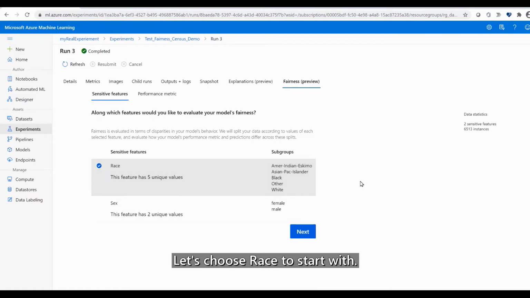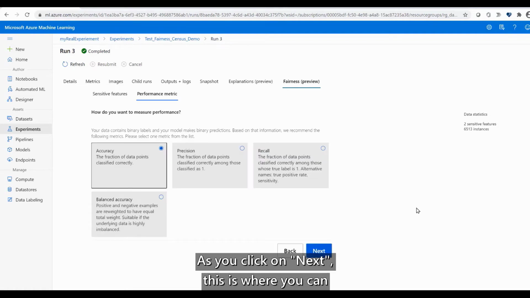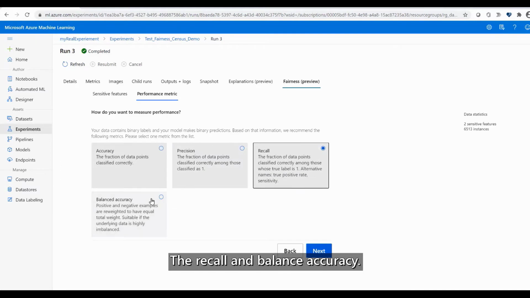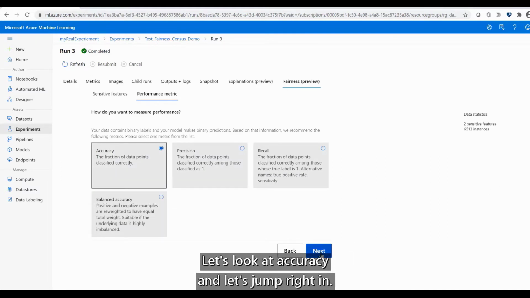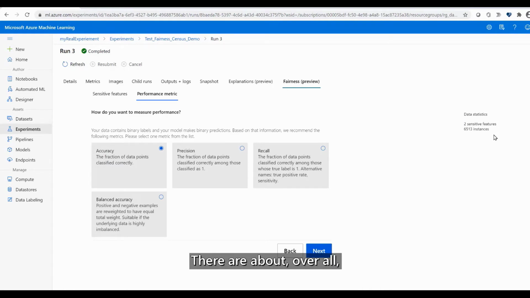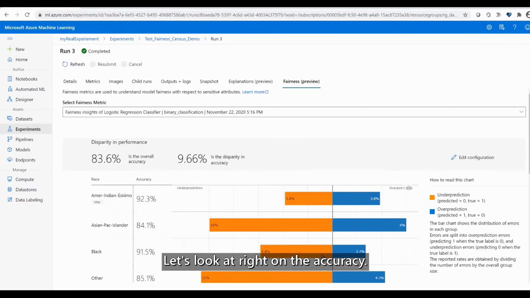Let's choose race to start with, and as I click next, this is where you can choose how you want to measure the performance. There's accuracy, which is the fraction of data points classified correctly. Precision, where data points are classified correctly among those already classified as 1, and the recall and balanced accuracy. Let's look at accuracy and jump right in. On the whole, from a statistics standpoint, there are 2 sensitive features and overall about 6513 instances. So let's look at the accuracy.